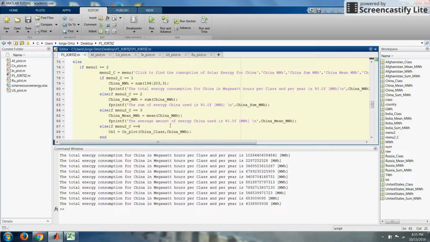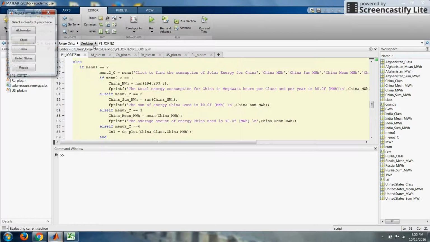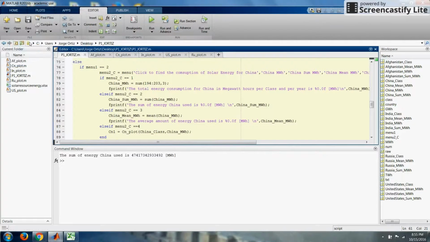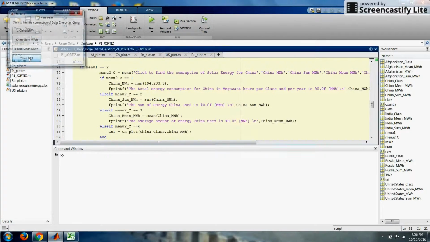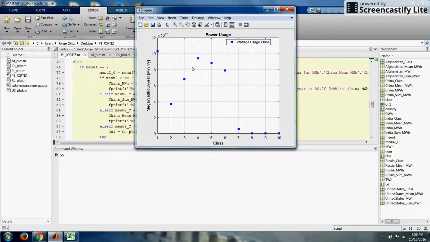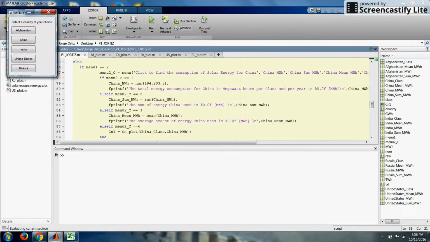And let's go ahead and do another one for China. Let's see the sum. Wow. Okay, that's a megawatt usage per year, which is more than I could count. And let's do another one here. To China, let's just do the plot. Wow. Okay, we have a scattered plot here, depending on the cities. Okay, let's just do some more scenarios.